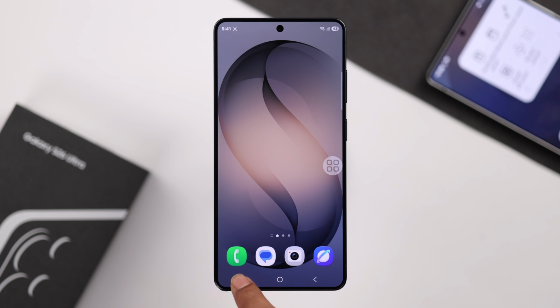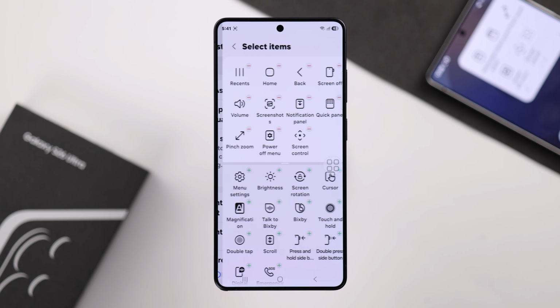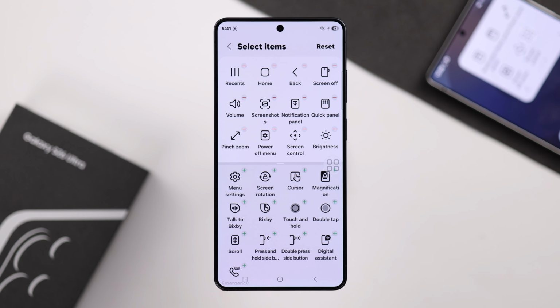If you want to customize it, go back to the Assistant menu settings. Tap on Select Assistant Menu Items. From here, you can add the options you want and remove anything you don't need.